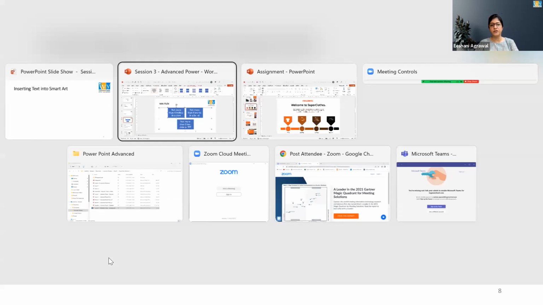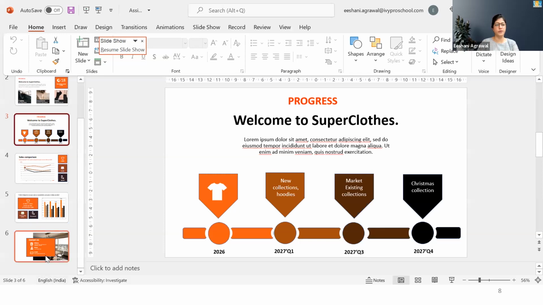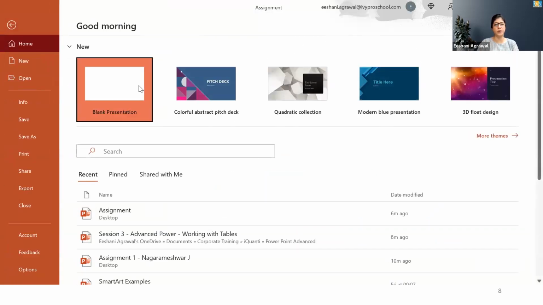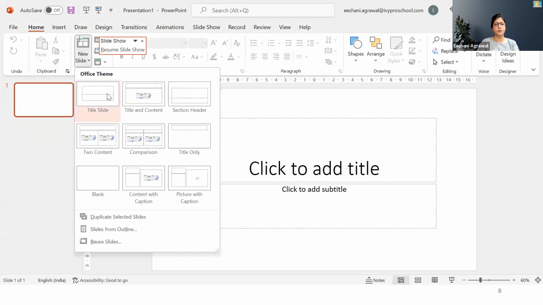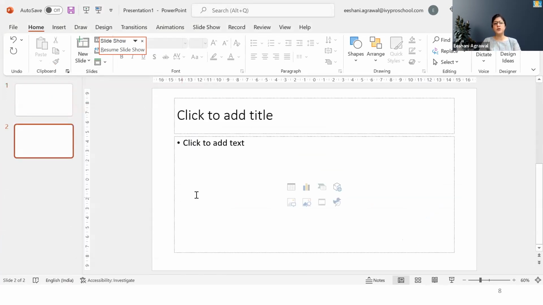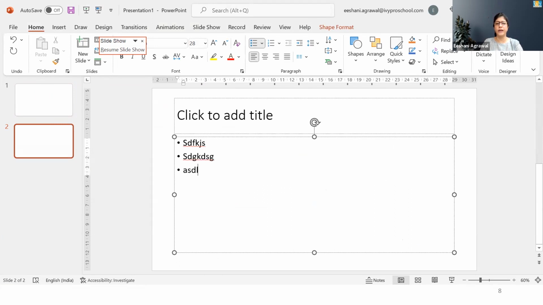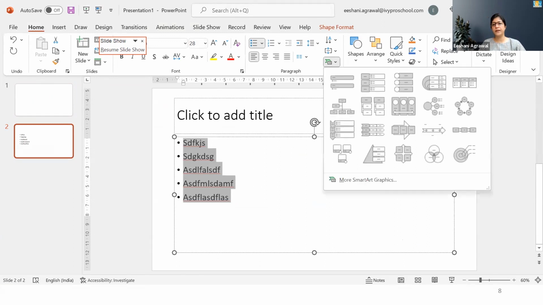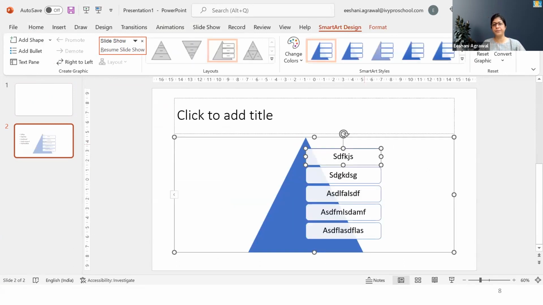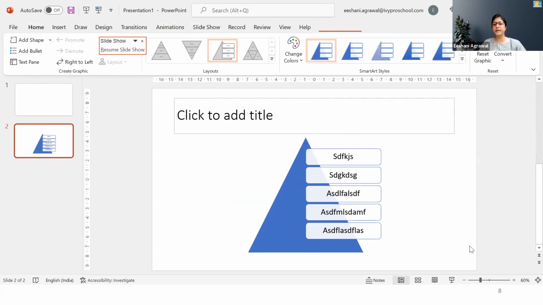Inserting text into a SmartArt. I'll just illustrate it once and then I'll show it to you also. I'm going to use a new slide. I don't want to spoil the slide. So like I said, in order to create a SmartArt, what is the process? You type in. Okay, I'm just going to type in random stuff. Once this is there, we select it, go to Home, go to SmartArt over here, and then we can pick and choose what we want. So simple, SmartArt gets created.